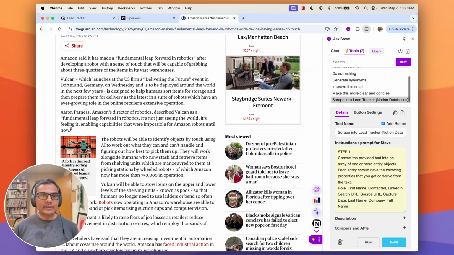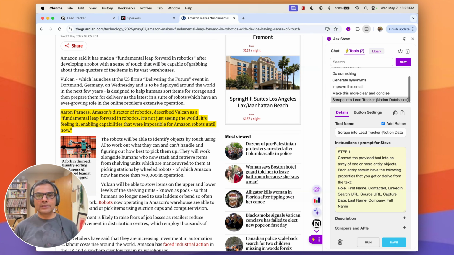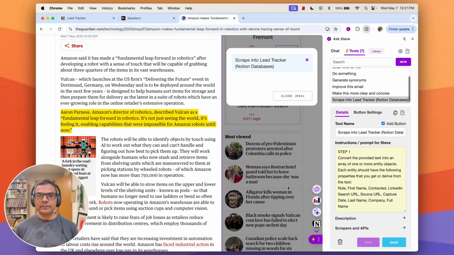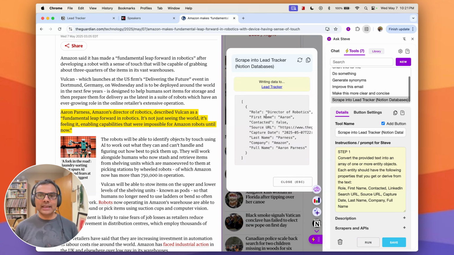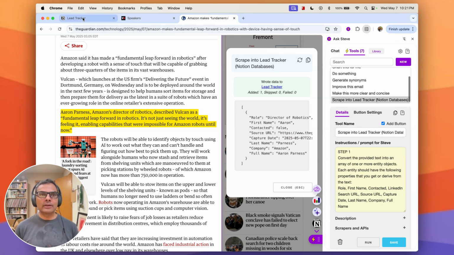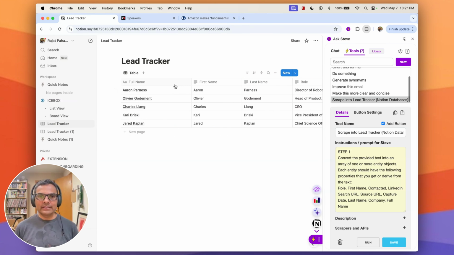And it can be any kind of content. So here I'm going to select some content from a newspaper article, and I'm going to press my button, and it's going to use AI to extract all the information in the right way, and then write it directly into my Notion database. So let's take a look and see how this tool is built.